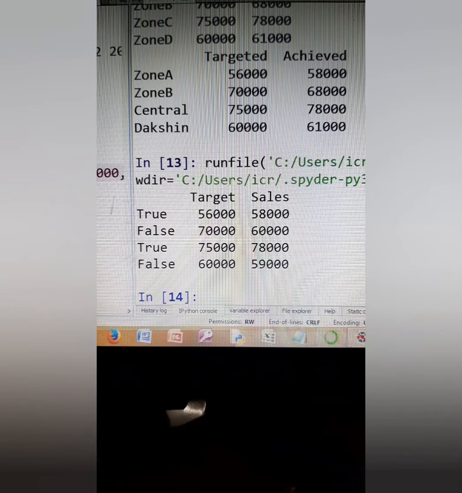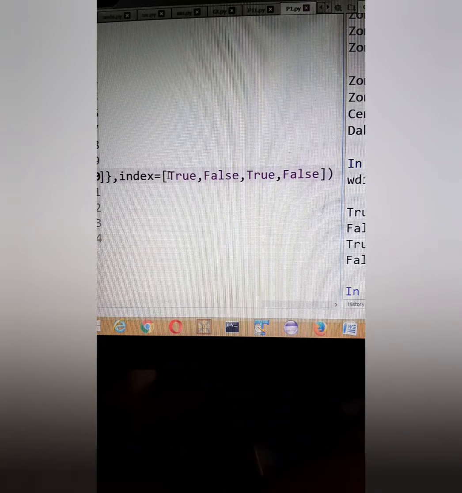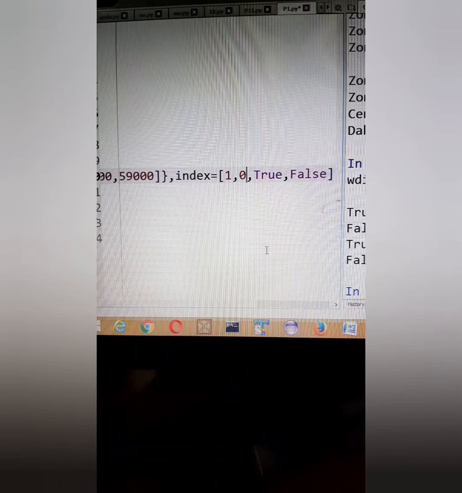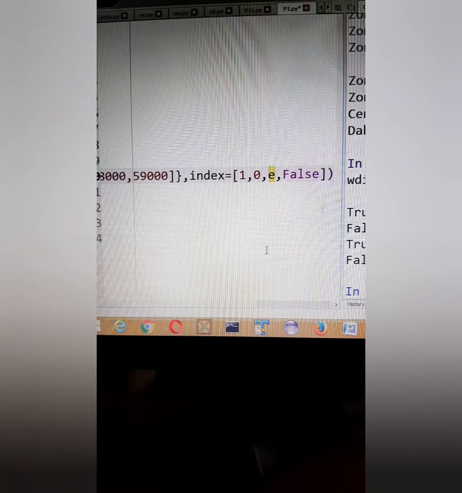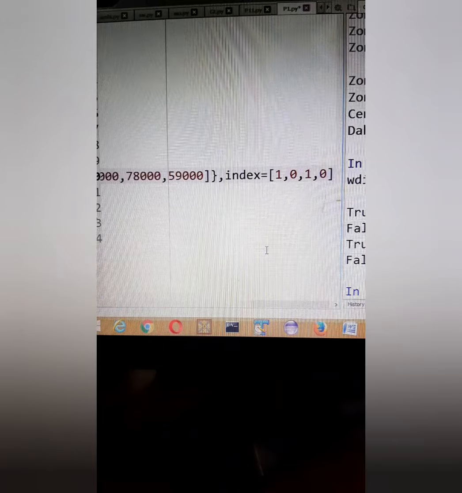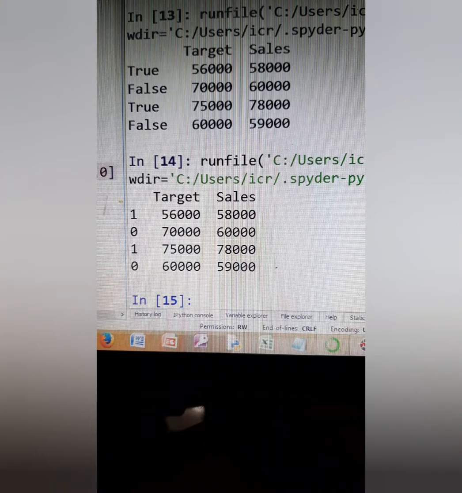So it's up to you whether to change the indexes to Boolean indexing also. Instead of Boolean values, you can also give 1, 0, 1, 0. So 1 for true and 0 for false. So here I can write 1, this thing as 0, then this is 1 and this is 0. So if I print, the indexing will be like this.